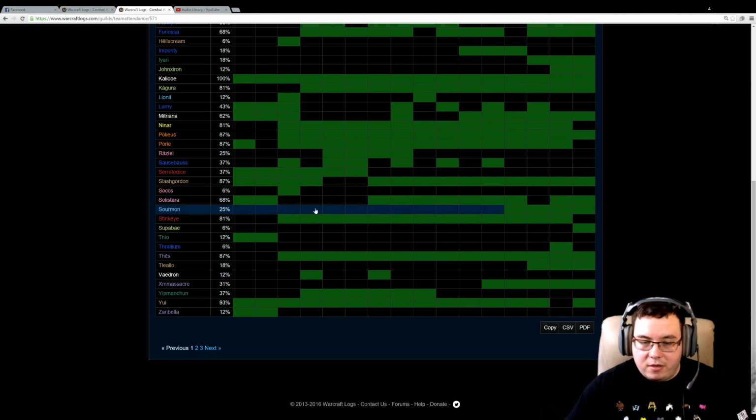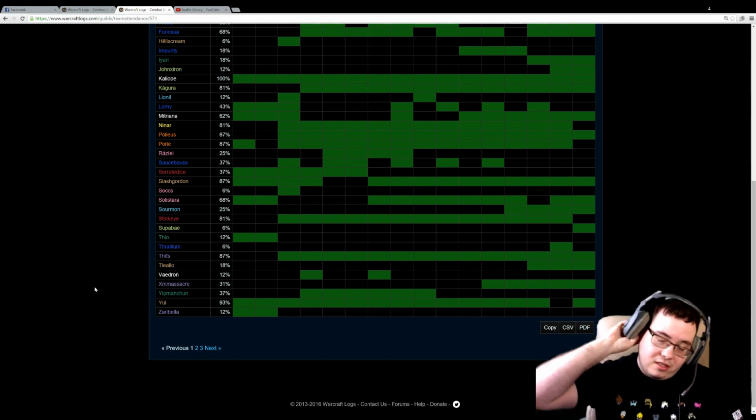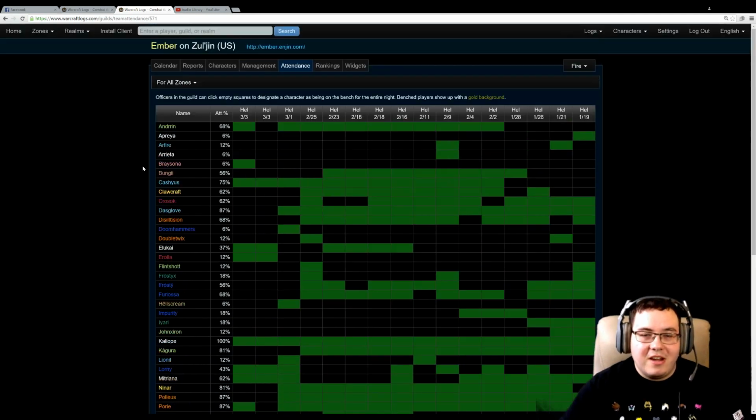Now, down here at the bottom, you can see a copy CSV little icon right over here. So you can print out the attendance in a PDF format, or you can use a CSV and export it to Excel. So if you're, I don't know, an accountant in real life or something like that, and you're the person over attendance, you can put it out in an Excel file and play around with it that way.